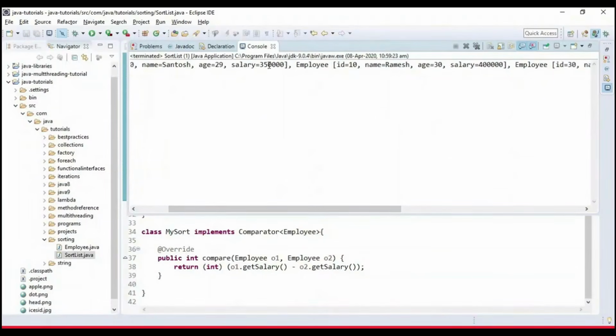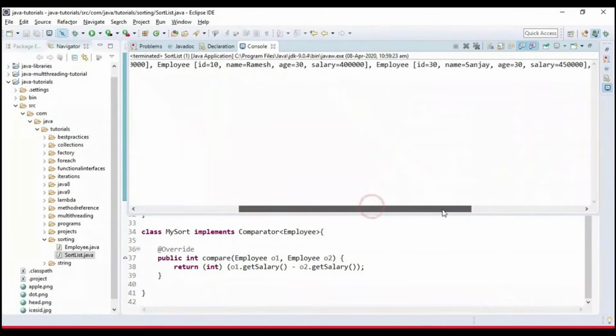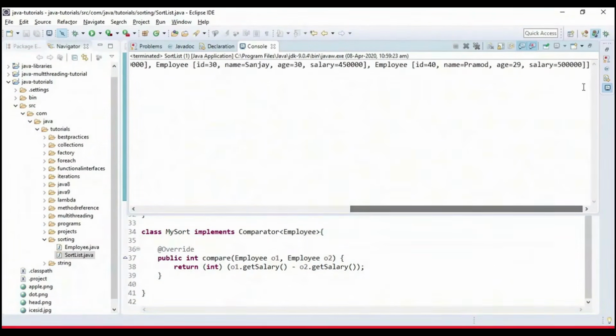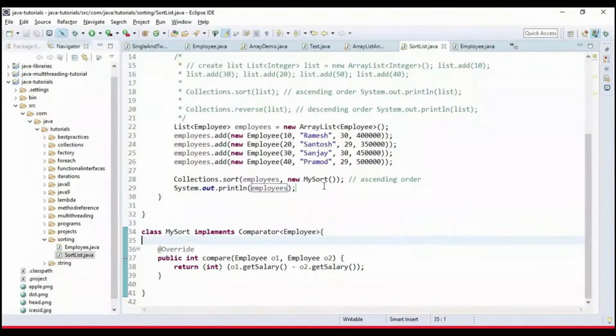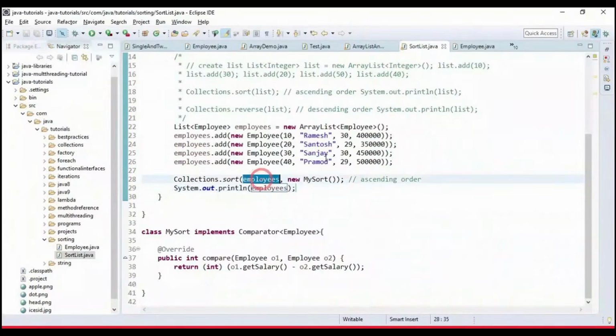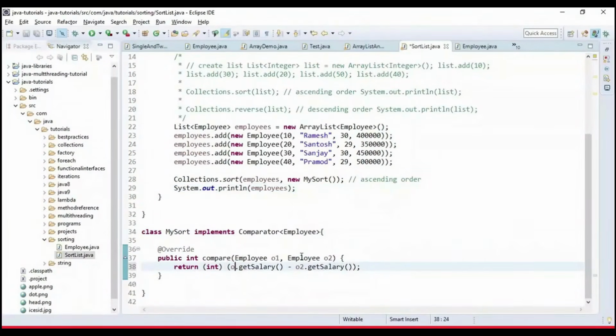First comes 3,50,000, then 4 lakh, and then 4,50,000, and then 5 lakhs. Alright, this is how we sort employees by their salary in ascending order. So in order to sort employees by their salary in descending order, what we are going to do is swap the references here: o2 dot getSalary minus o1 dot getSalary. So this will sort employees by their salary in descending order.